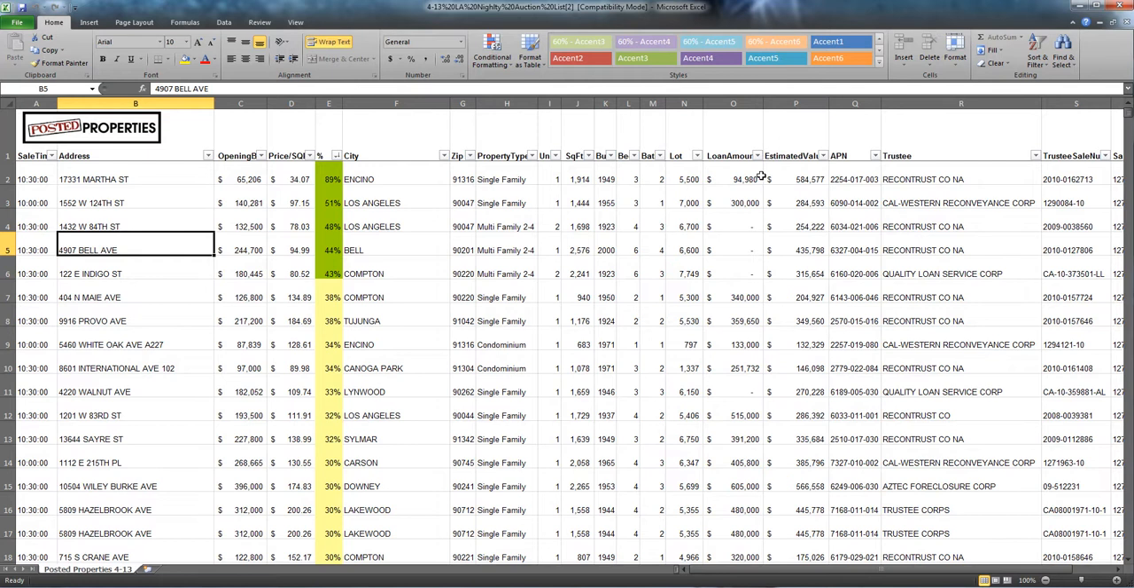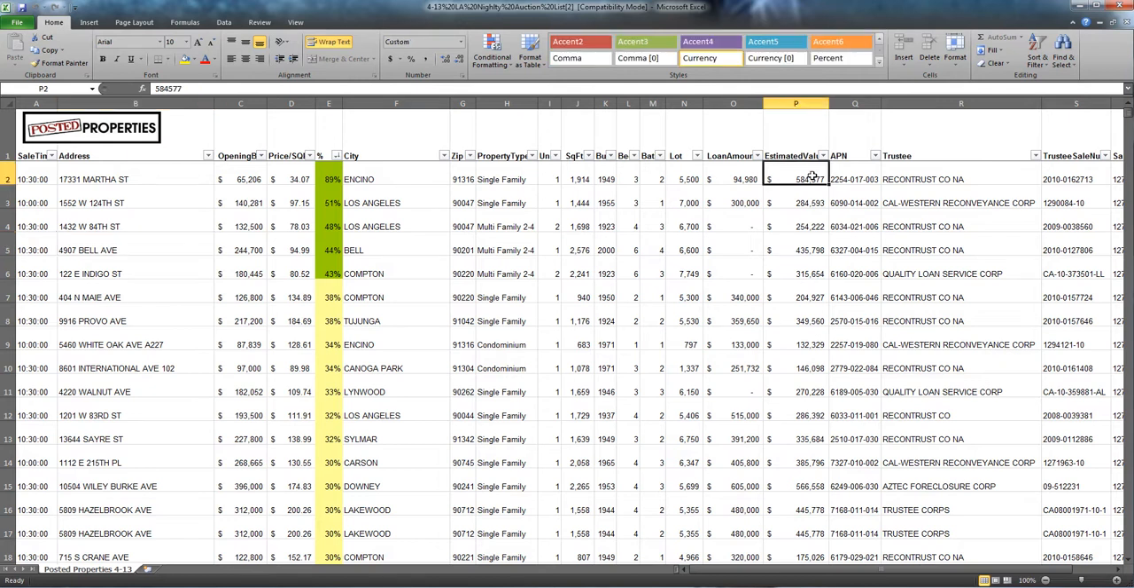The next thing on the map is this percentage column. What we've done with the percentage column is we compare the estimated value to the opening bid amount. Dividing those figures, it comes up with an amount of potential equity in the property. Now I want to touch on the estimated value here briefly. The estimated value is exactly that.